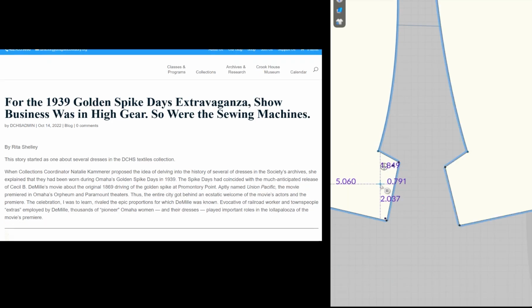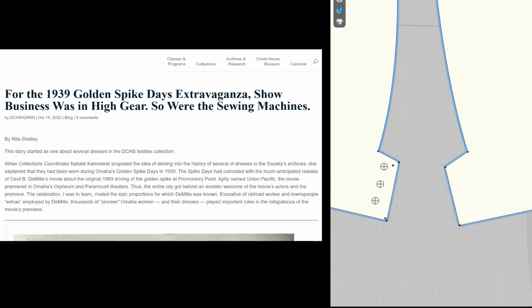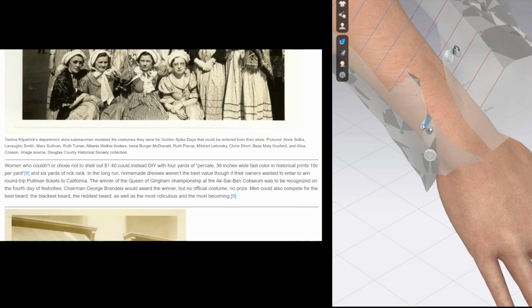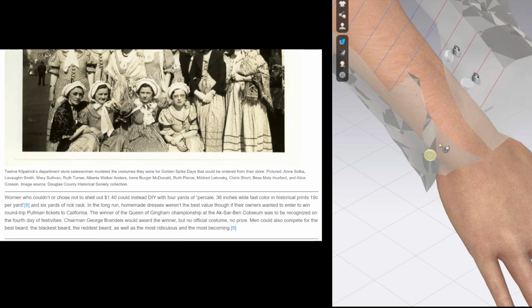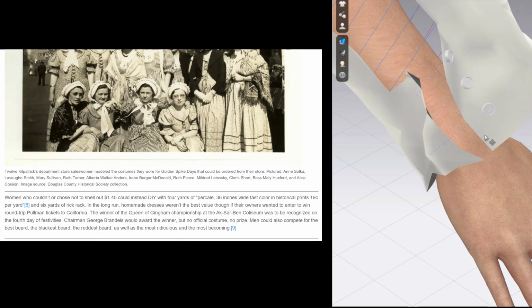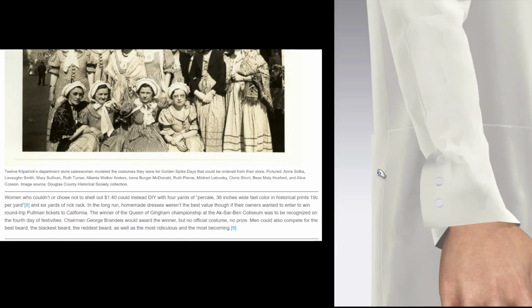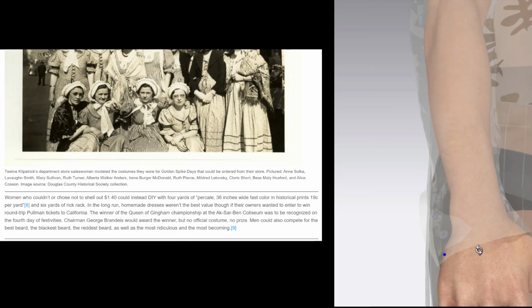Okay, let's add some buttons. And I'll tell you about Rita Shelley. She wrote an article about the event in 2022, and she says that 15,000 dress orders were placed within 10 days of the film premiere. Women who didn't buy the $1.40 dress could snag 19-cent yardage and rickrack to make their own, and enter a contest to win a Pullman trip to California.